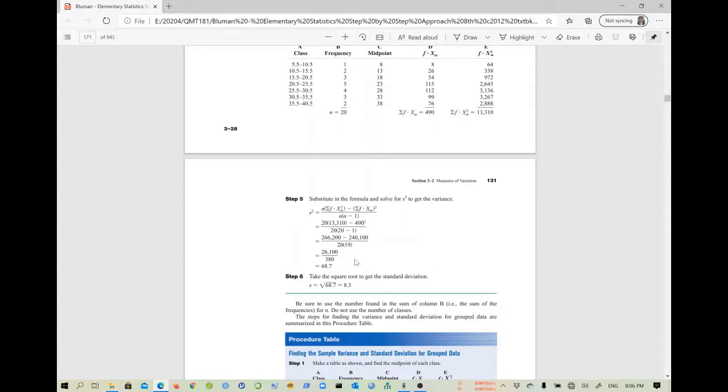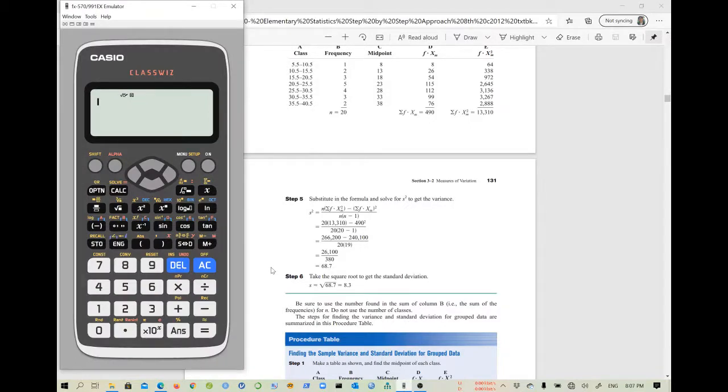Let me bring up my calculator on the screen. This is the FX570 or 991EX, the class wiz calculator. This is the normal screen. At the beginning of the session, we are in the calculation mode, or operators mode, where you can do multiplication, division, addition and subtraction. Now we're going to change this into the statistical mode.